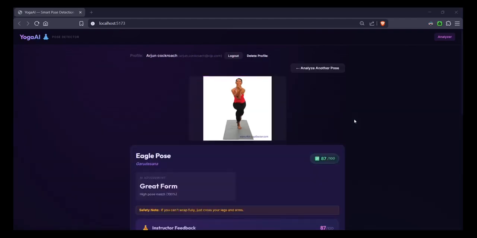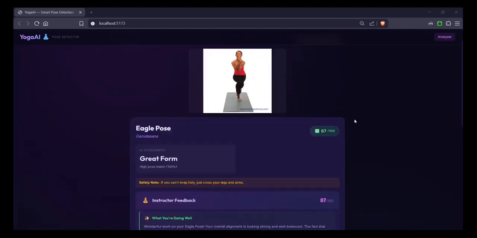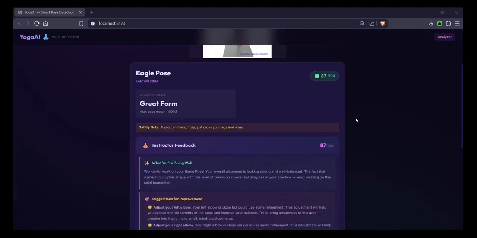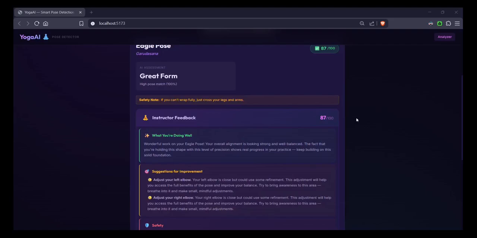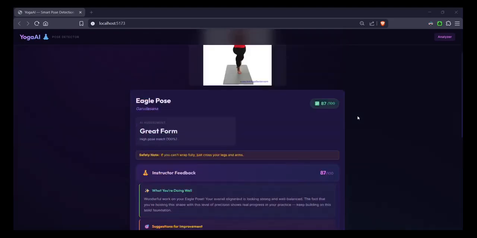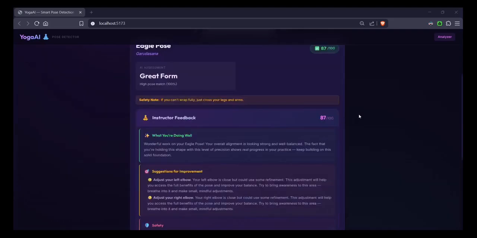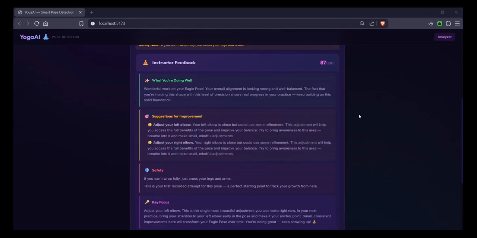And here are the results. The system correctly identified the pose. You can see the score here, but more importantly, look at the feedback that is provided. It says that the person is doing a good job on the eagle pose, or Garudasana, and there are some suggestions for improvement such as adjusting the left elbow, right elbow, and so on. And it suggests that if you cannot bind fully, just cross your arms and legs.